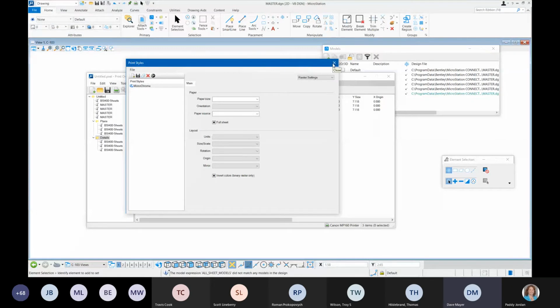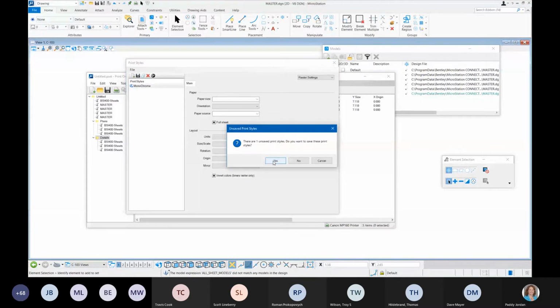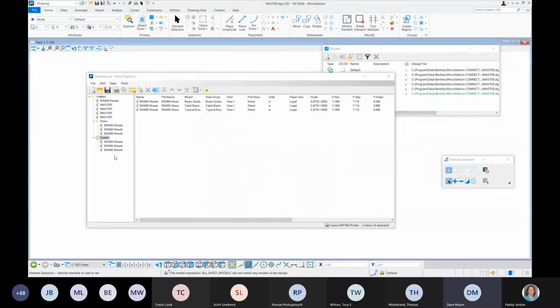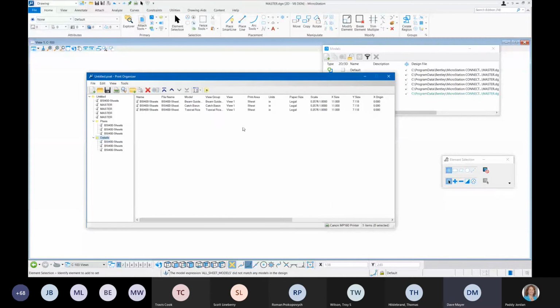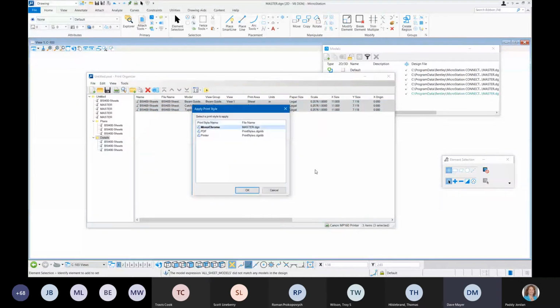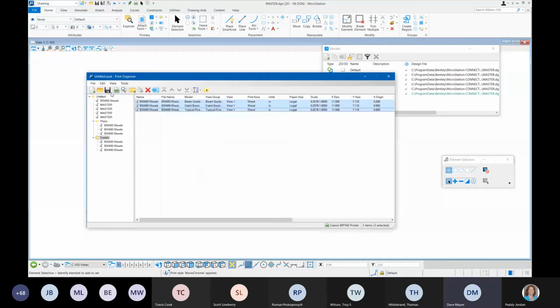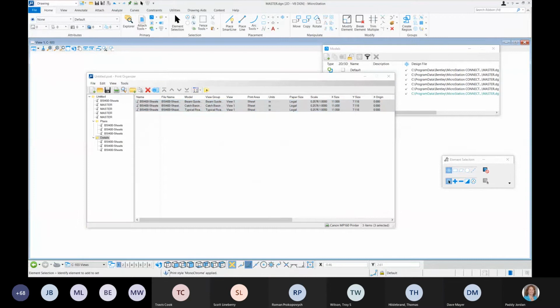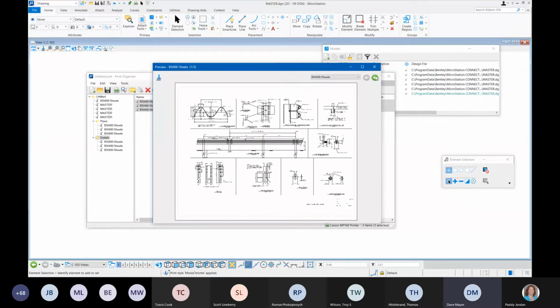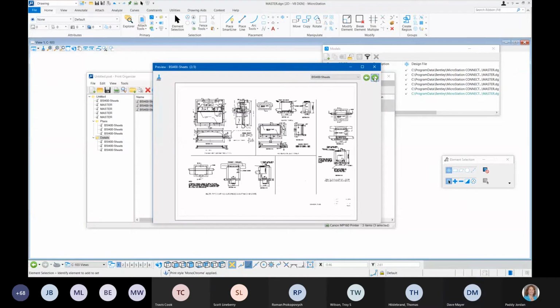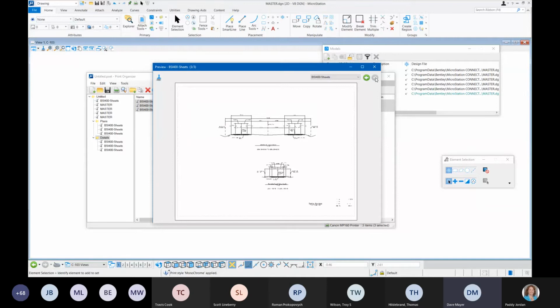If I pop over here to these, I can just select them all and say, let's apply a print style to those. I'm going to apply the print style monochrome, and we'll take a look at how those came out. And now, all of a sudden, I can see things a little better.